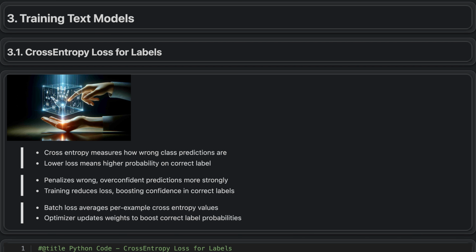Training text models. Cross-entropy loss for labels. In training a text classification model, cross-entropy loss measures how wrong the model's predictions are so it can adjust its parameters. This loss function is well suited for multi-class tasks, such as predicting sentiment or topic. The model assigns a confidence score to each class, and cross-entropy compares these scores to the true label. The loss becomes small when the model gives high probability to the correct class, which smoothly guides learning and helps align predictions with the actual labels.